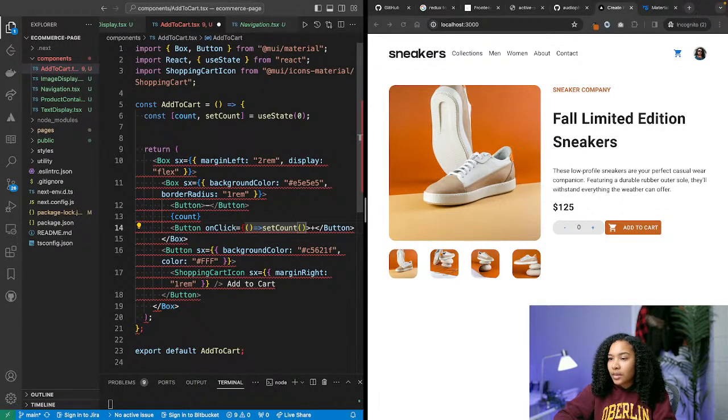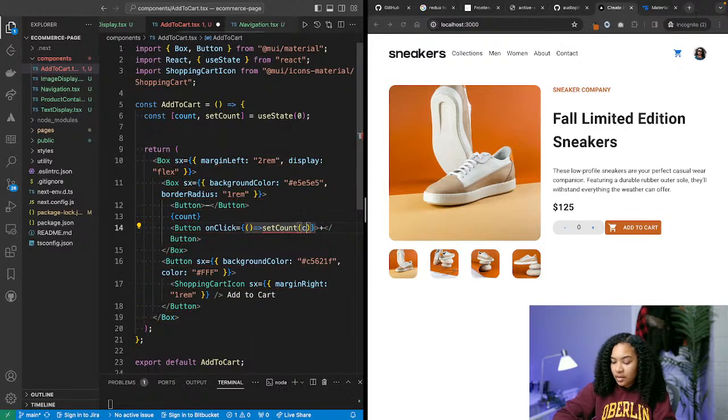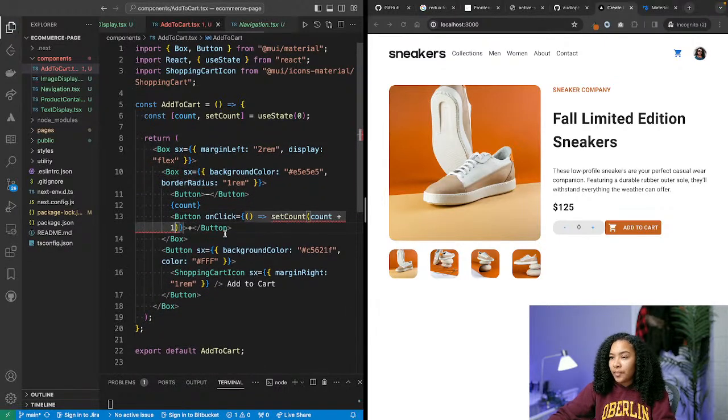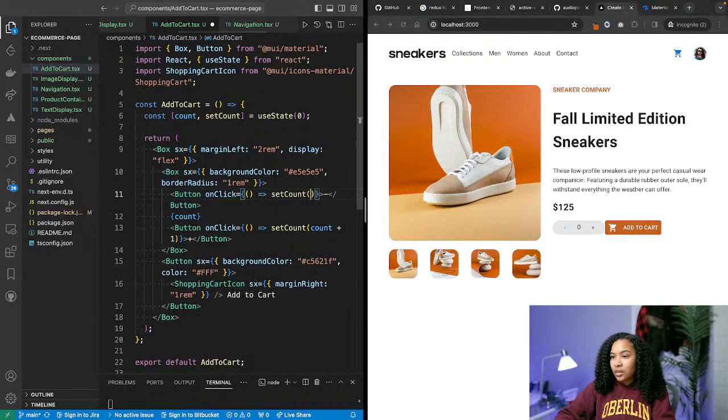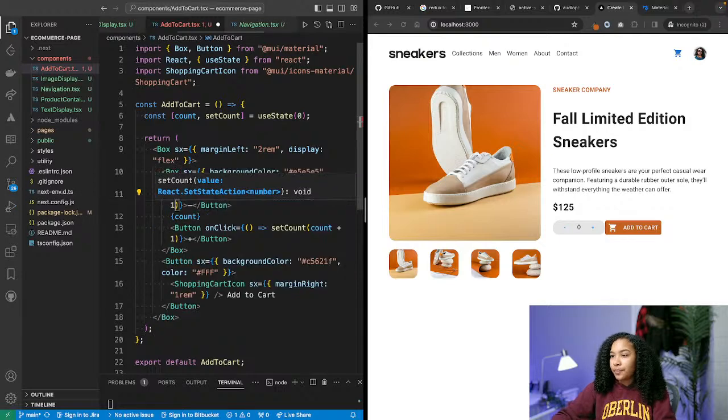Set count to be count +1 and save that. And then for this one now, what we want to do is set this on click to be the opposite essentially. So we're going to set the count to be count -1. We'll save that.